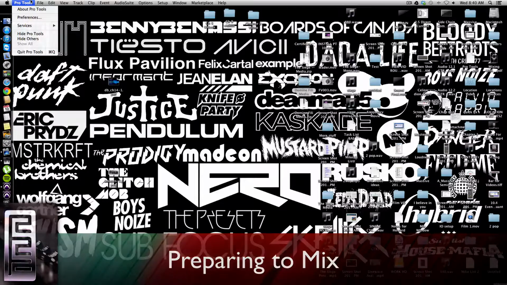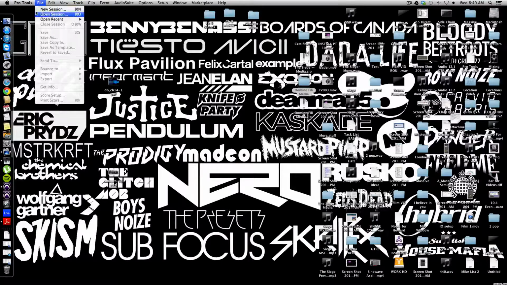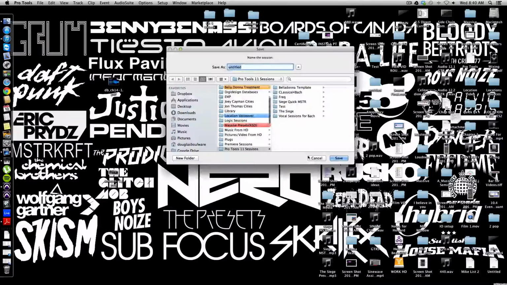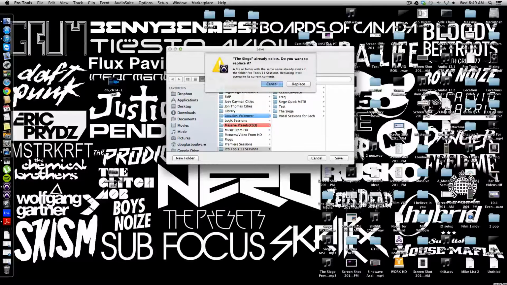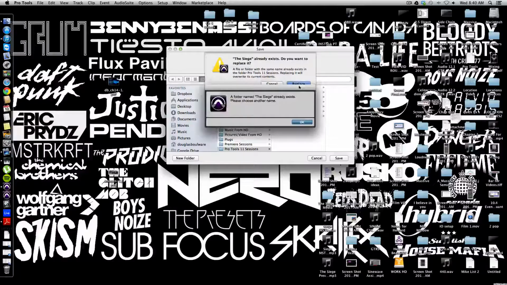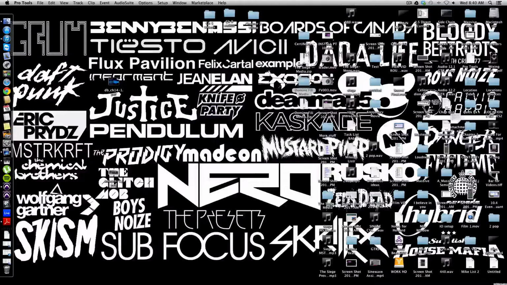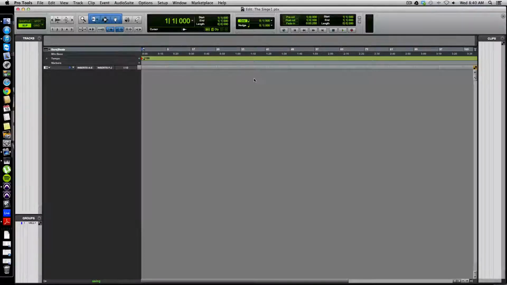We're going to take a look at setting up for a mixed situation. We're going to do this fairly quickly. First thing we're going to do is open up a new session, and I'm going to name it The Siege, because that's the song that we're going to be working with, and this is actually one of the songs that you'll potentially be using for your final mix assignment on this particular chapter, Chapter 12.